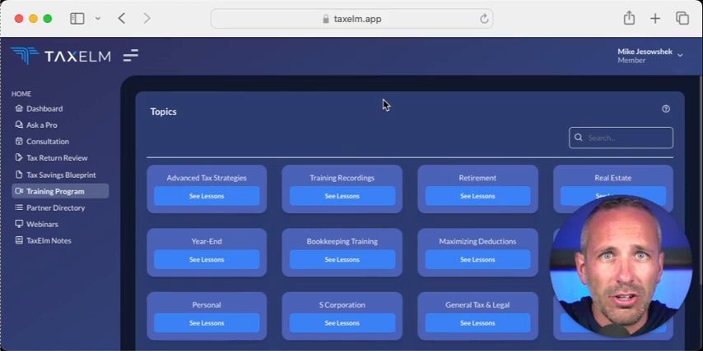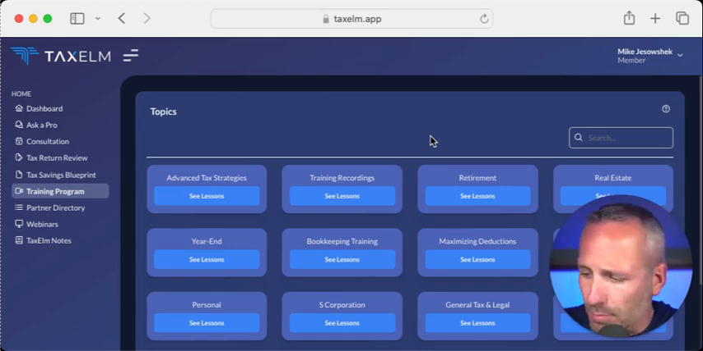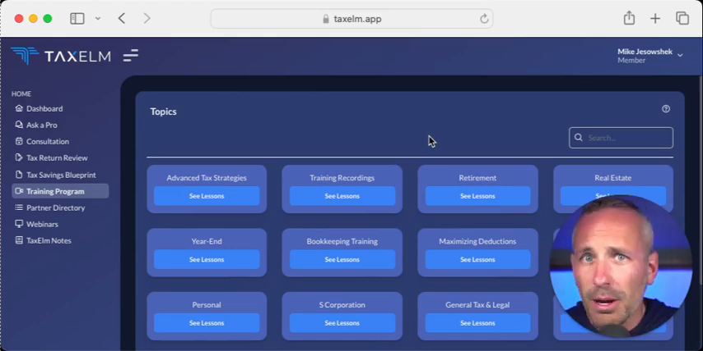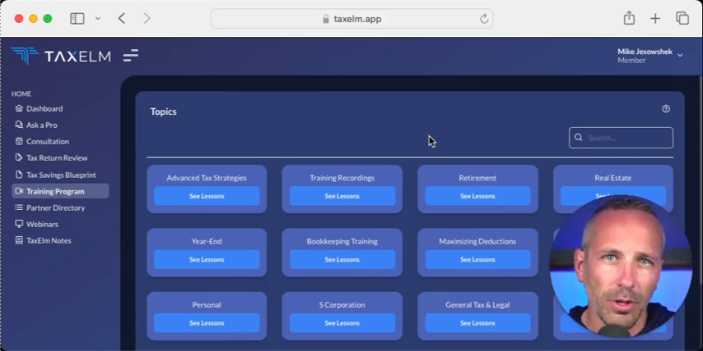Our partner directory is where you're going to get exclusive member-only rates and access to our expert referral network for things like bookkeeping, tax prep, payroll, financial planning, legal, retirement planning, tax resolution, and so much more. Essentially, if it's a service that we can't offer here at TaxElm for you, we likely have a partner that we've vetted and trust, and we want you to be in front of them. Our next step is webinars.